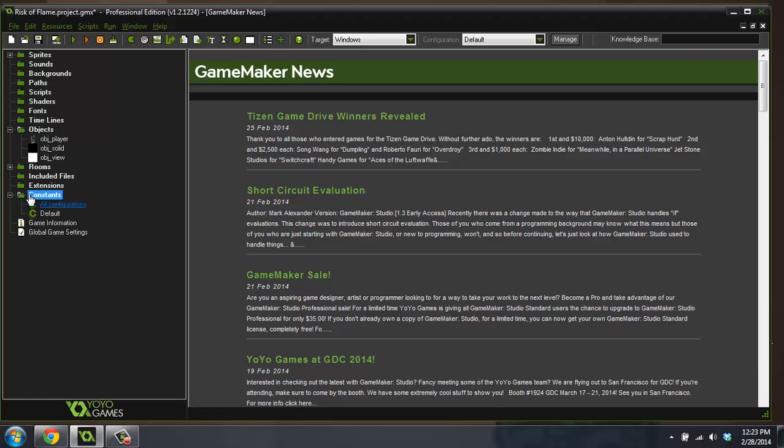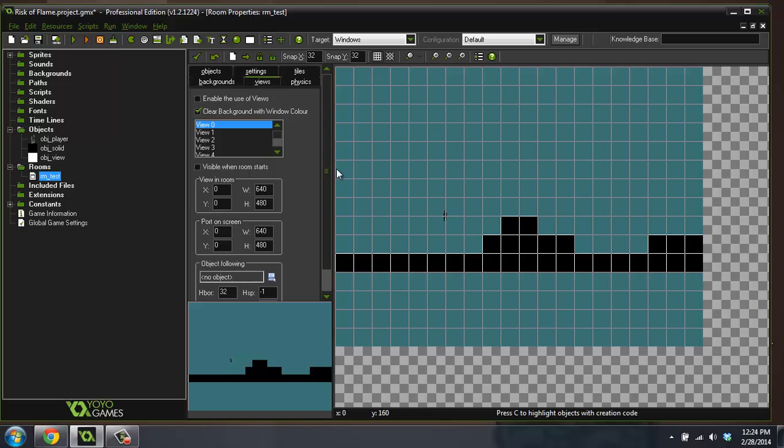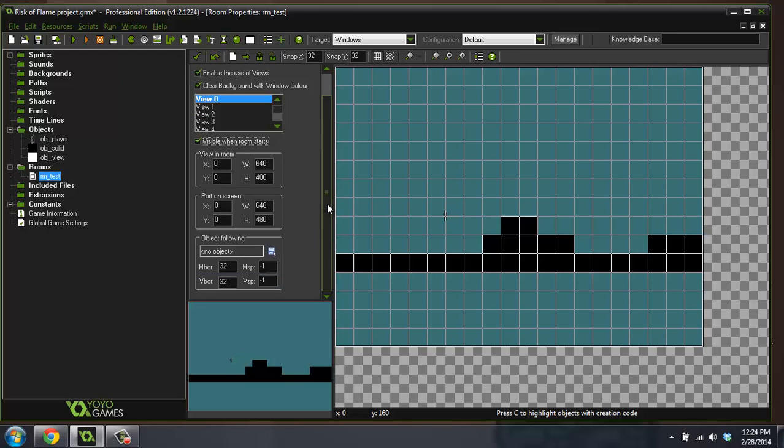So if we come into our room, we're going to go to views. Now we're going to create the actual view. We're going to enable the use of views and clear background window color. Yeah, that's fine. Visible when room starts. So our port on the screen, we want it to be 640 by 360. Okay, so change that.